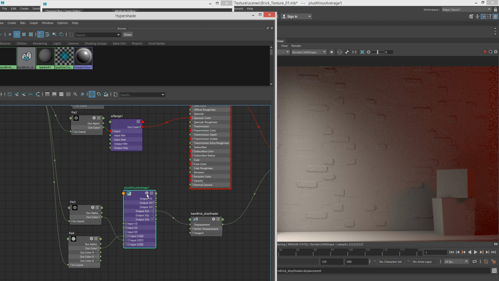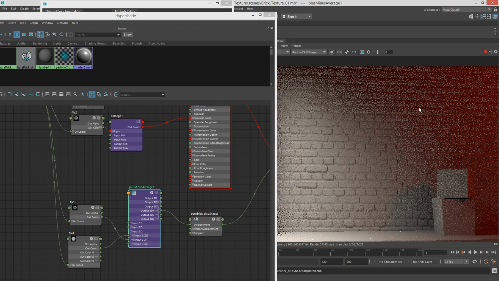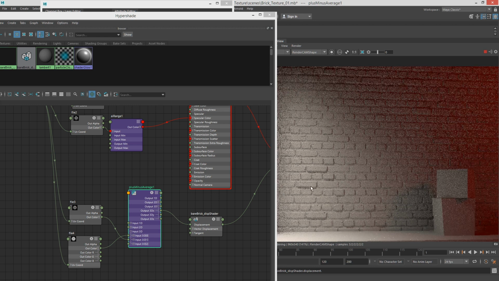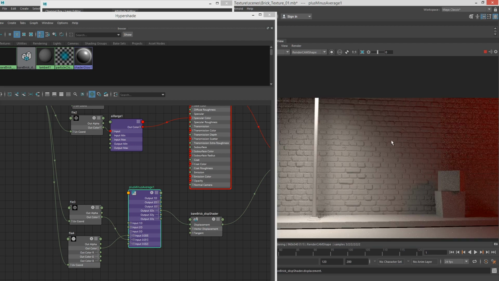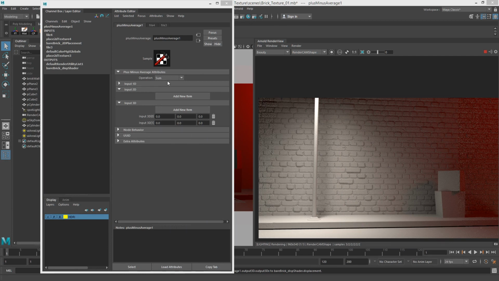I think you just take 1. That should work. Okay, cool. We have some going out, some going in. Let's look at the operation. So right now it's at sum. Let's do average.